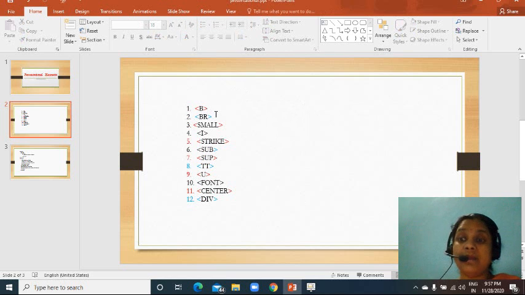Next is the BR tag. BR means break tag. If I use the small tag, the text is going to be displayed very small. And next, the I tag. The I tag means the style of the text, italic, like Roman letters. You are going to use an italic text style.